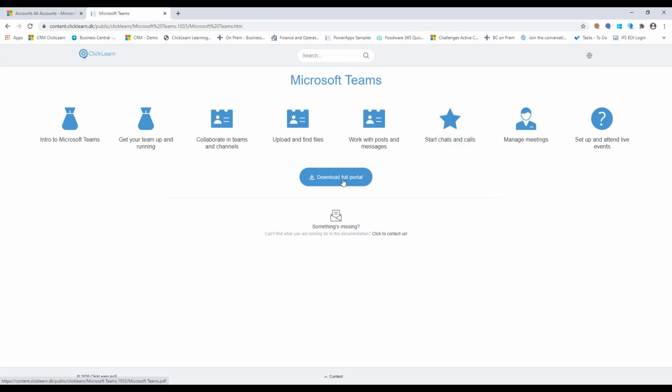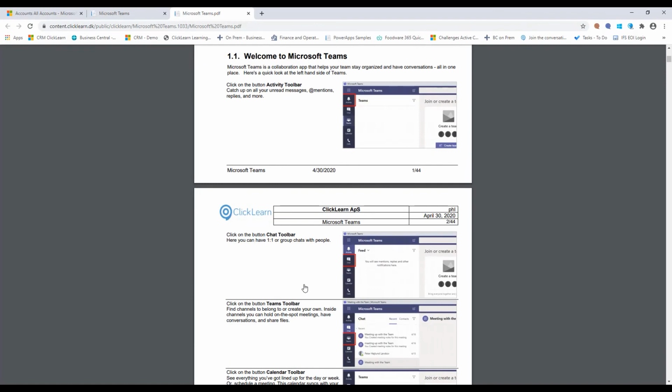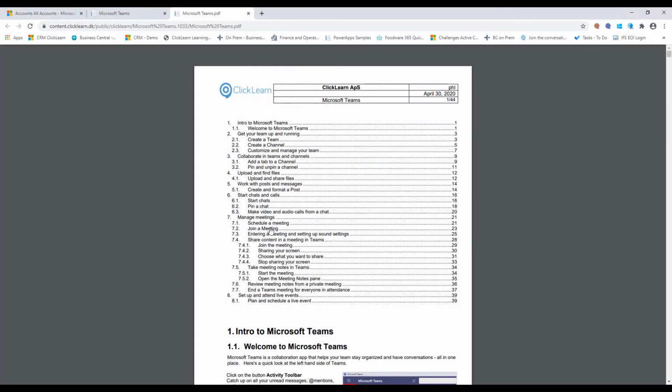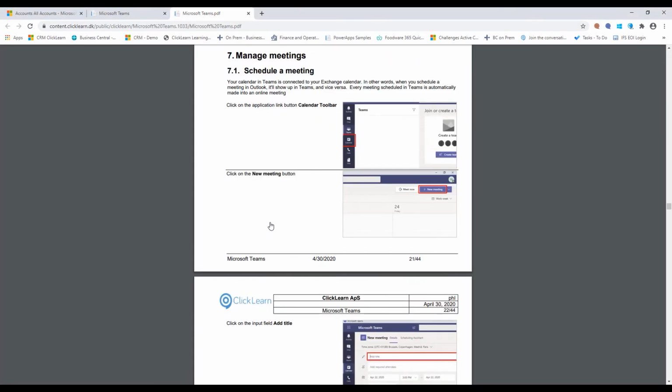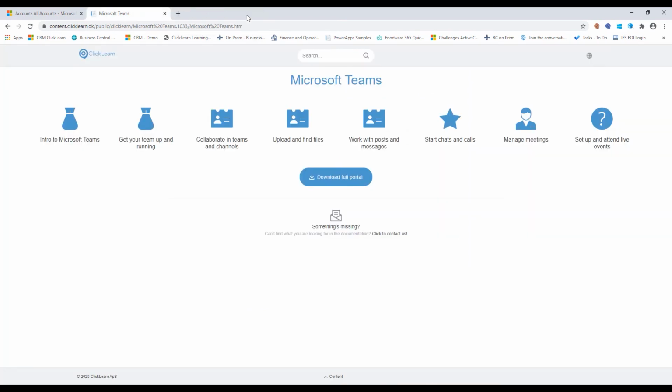Now, I also have this one called Download Full Learning Portal. What this gives me is a complete PDF file consisting of every single work instruction in here. First, it's going to be indexed and grouped in here, and then finally I'll get all the recordings. If I click on the index here, it will of course take me to the recording of my choice. Very neat additional feature we have in here.